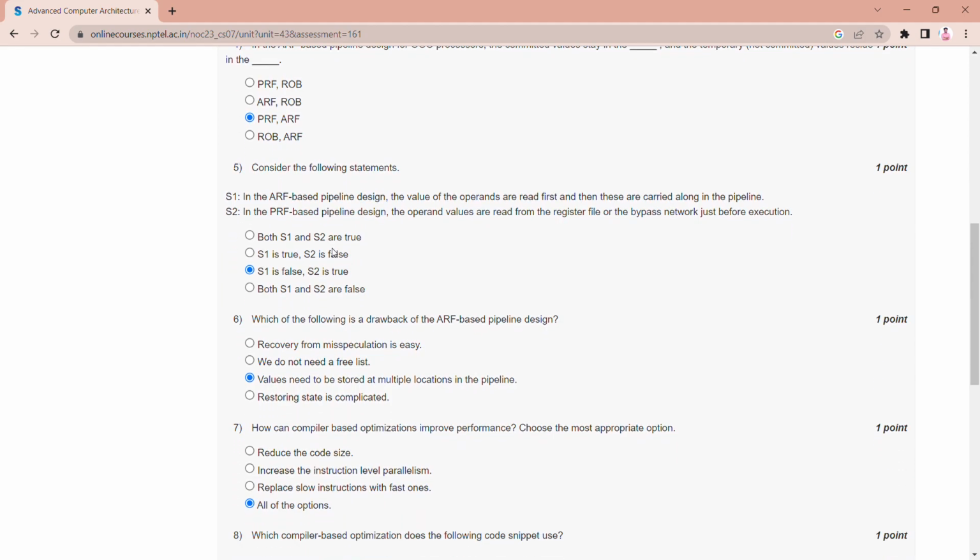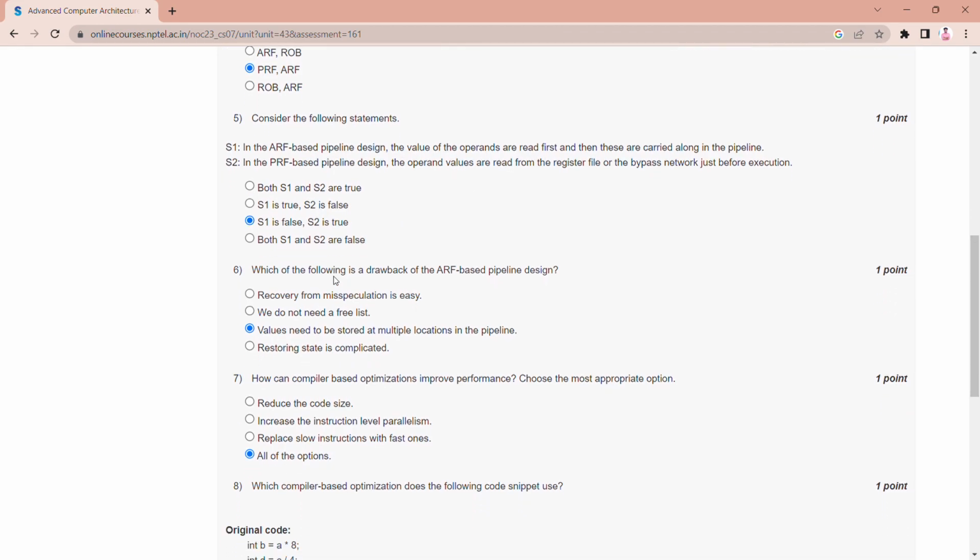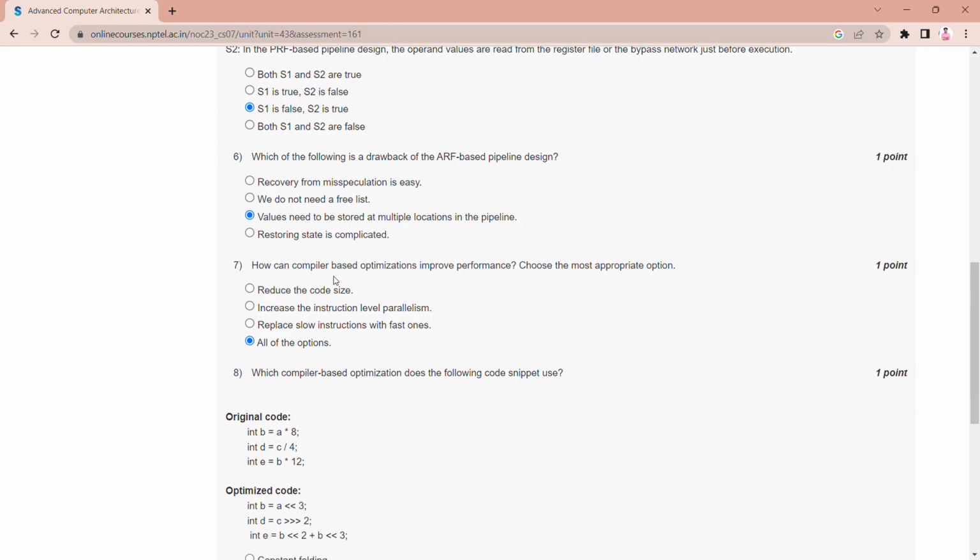Consider the following statements. In the ARF based pipeline design, the values of operands are read first and then these are carried along in the pipeline. So this first statement is false. In the PRF based pipeline design, the operand values are read from the register file or the bypass networks just before the execution. So S2 is correct. S1 is false and S2 is true. So this is the correct answer for this fifth question.